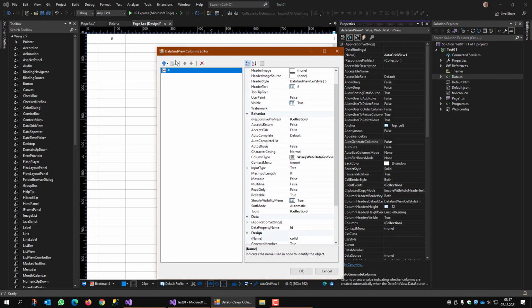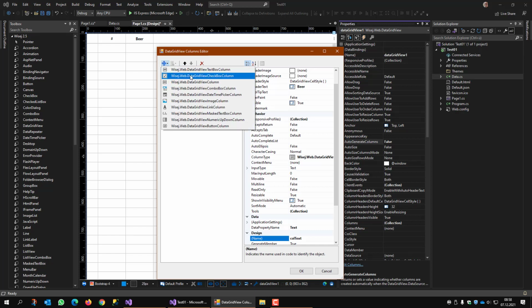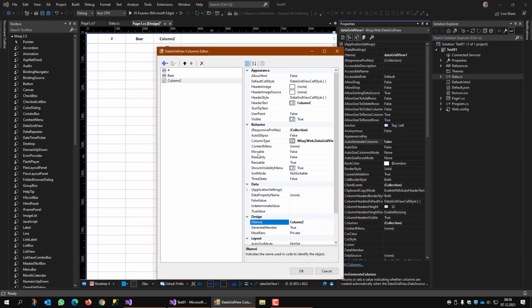Let's add some more columns. Next column is our text column. I call this, what do I call this? I call this beer. And the property is the text property, and I give this column a name, column text. And we have a third property in our data class, which was a Boolean. So I choose the checkbox, and I call this checked, if I can type correctly. So the data property would be the even property, and I call this column even.